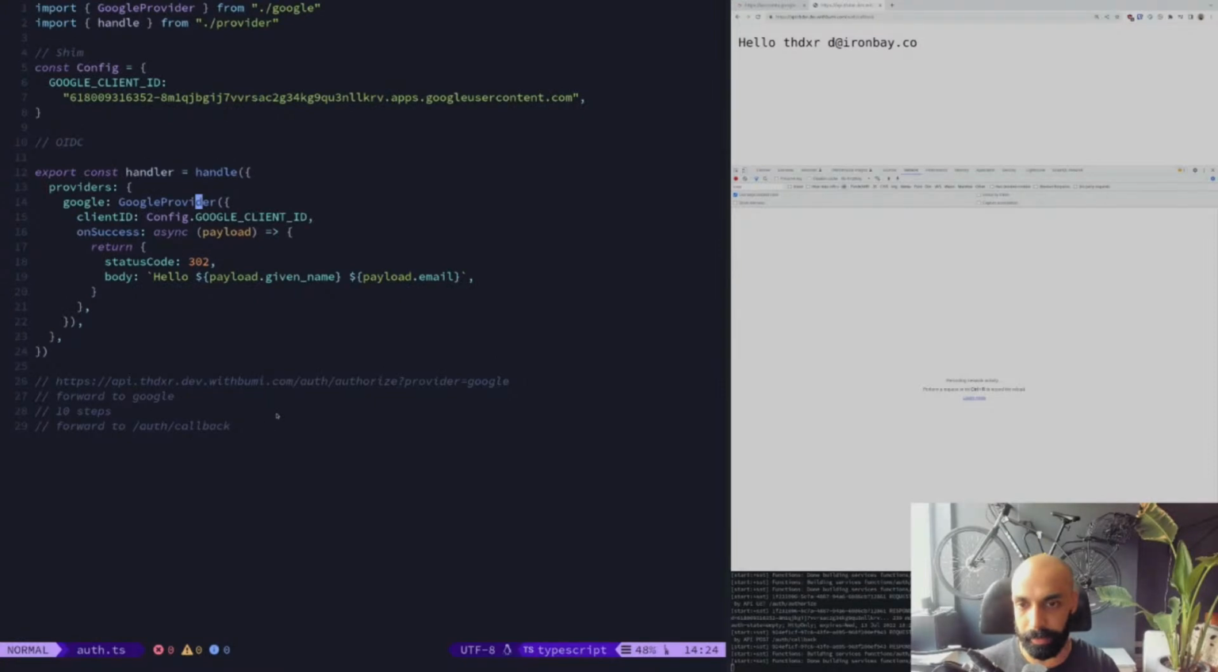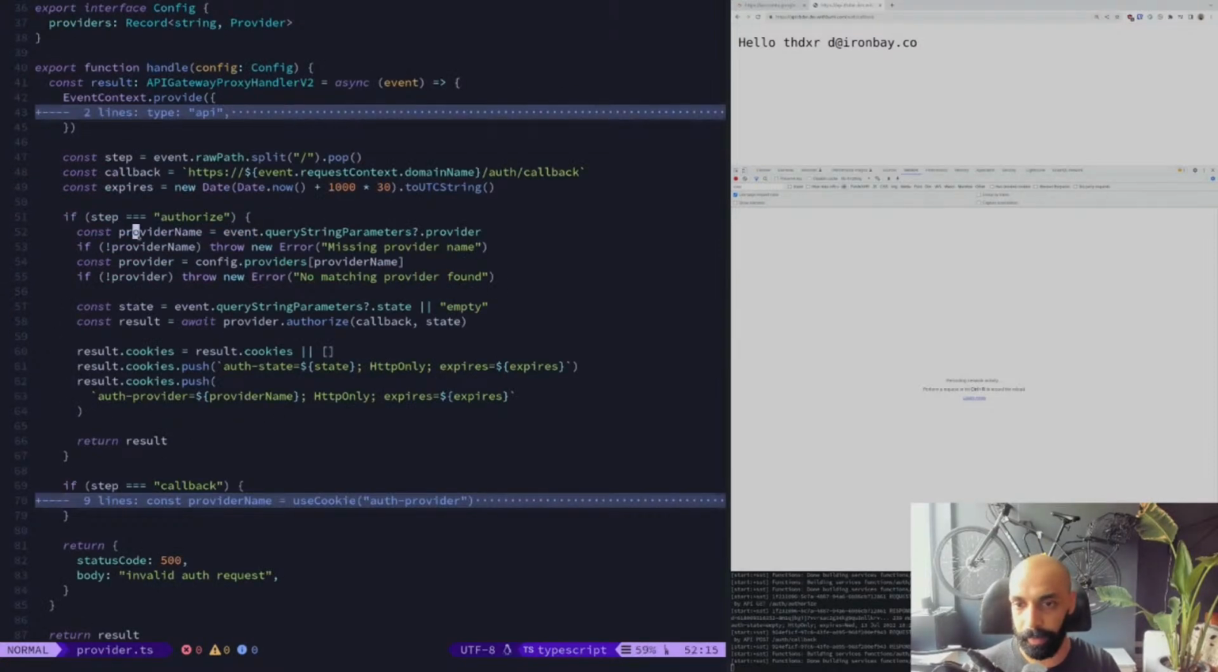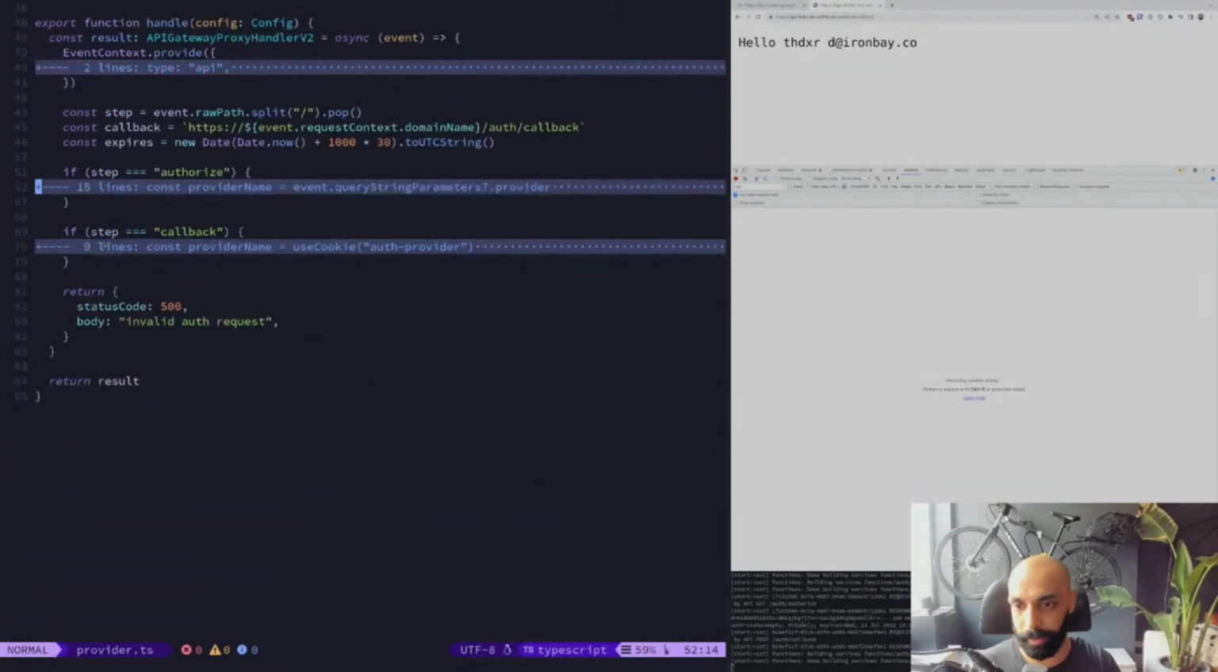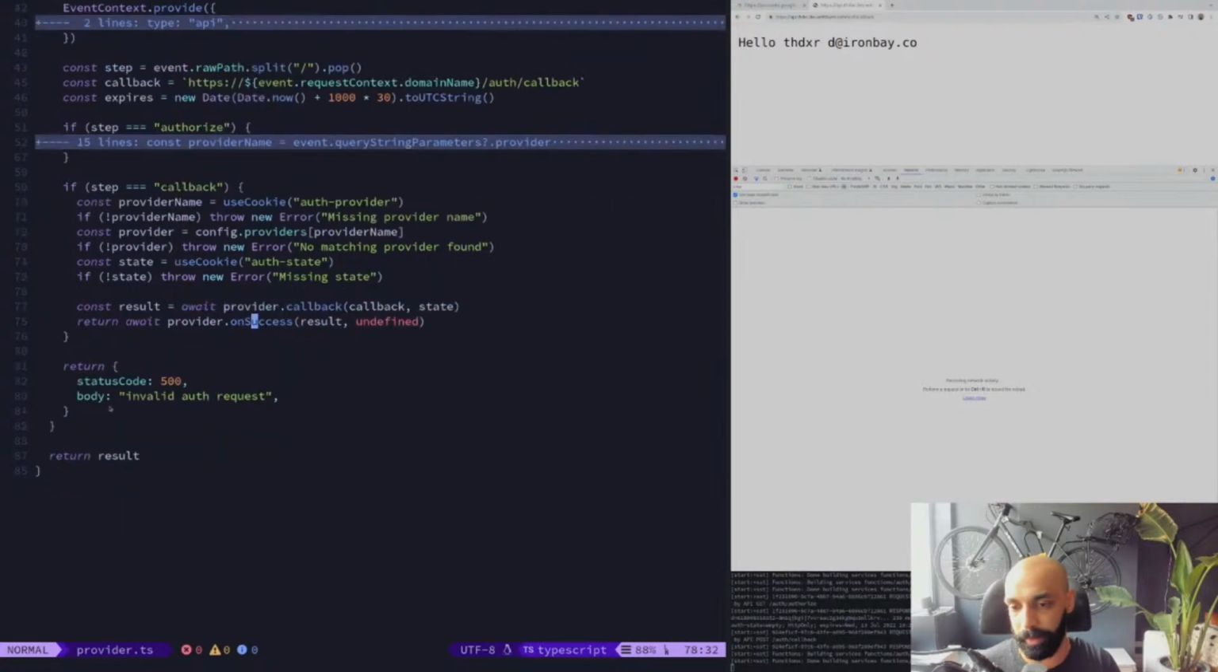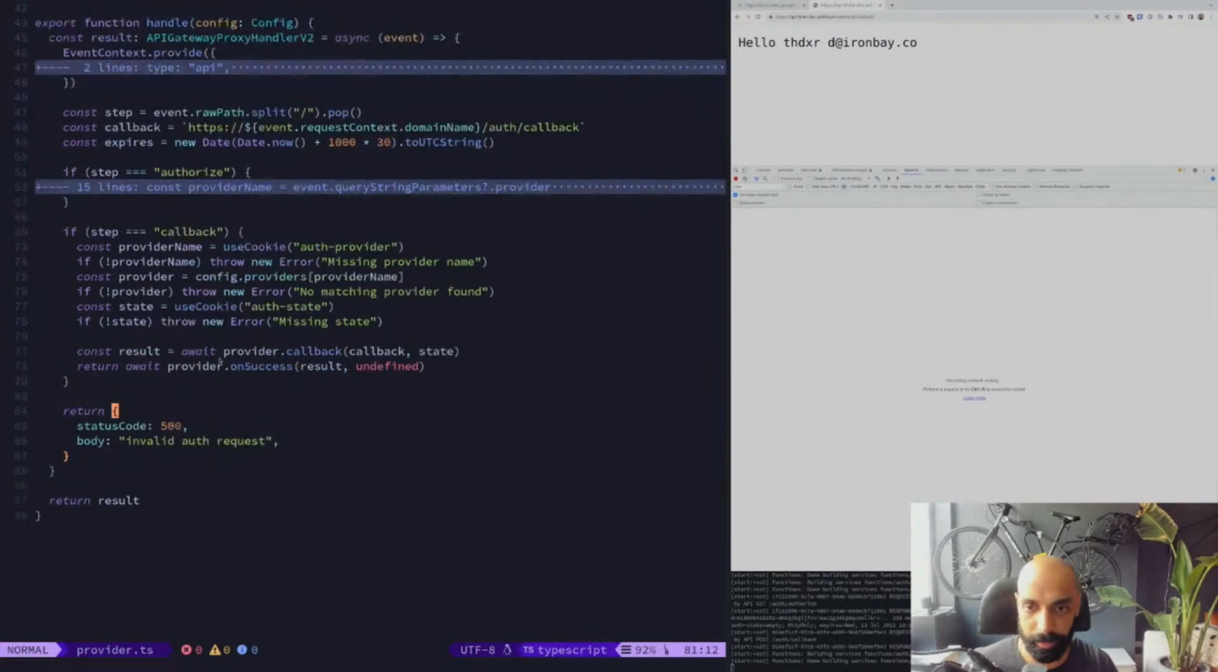So going back to this handler. We call authorize. When the callback comes in, we call the callback, and then we call your on success callback that you defined. I need to figure out what happens for errors and handle all of that, but that's it. And then I just have this fallback for the auth request if something is wrong. Does that make sense? Yeah.